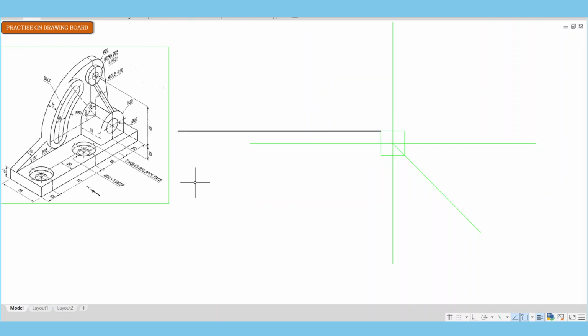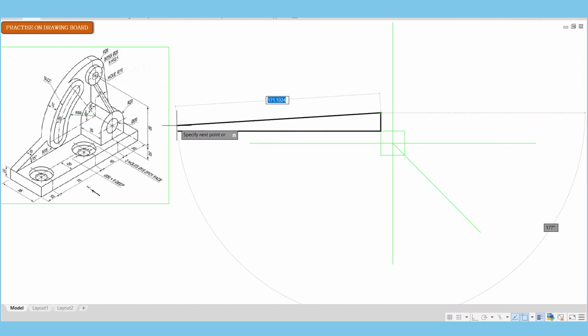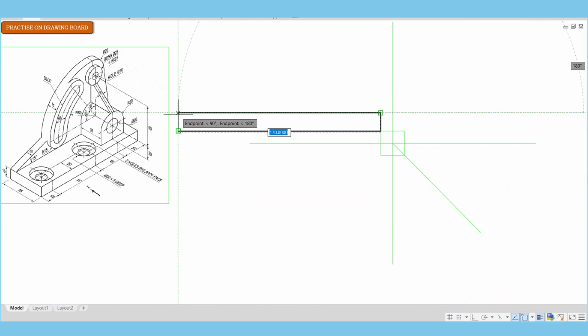So I'm going to draw the first horizontal line of length 170. That's me attempting to draw the front view. So that's 170. And then the height there is 15. So I draw that in place. So you use your pencil and your straight edge or your ruler to do this.